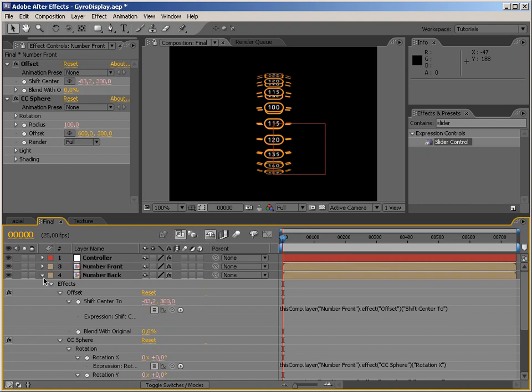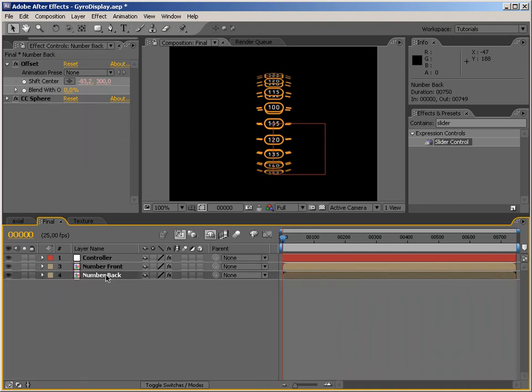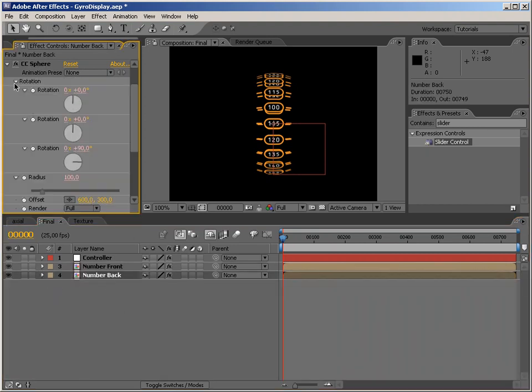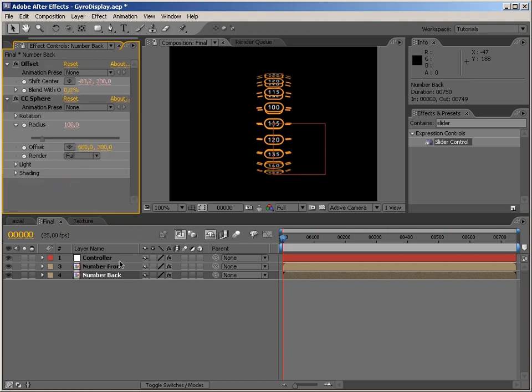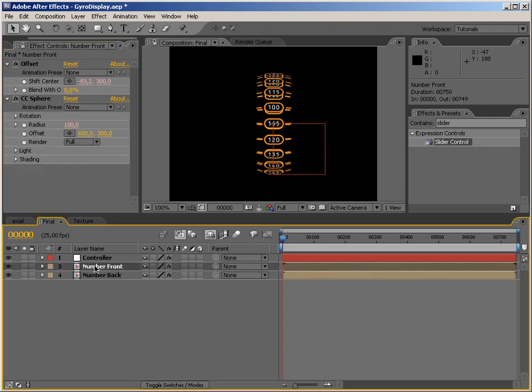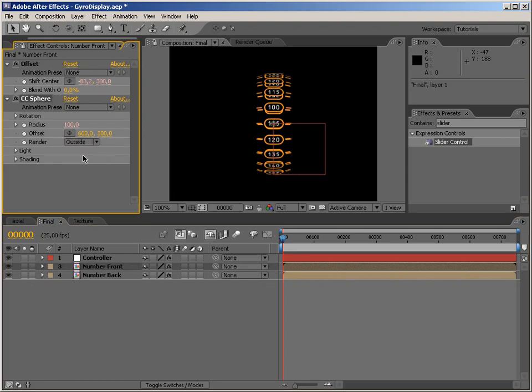And the only difference between those two is render mode. We twirl down the settings for the back sphere and set the render to inside, and on this sphere we're going to change it to outside, and that way we can put whatever we want in the middle of the two spheres so that it looks the way it should.